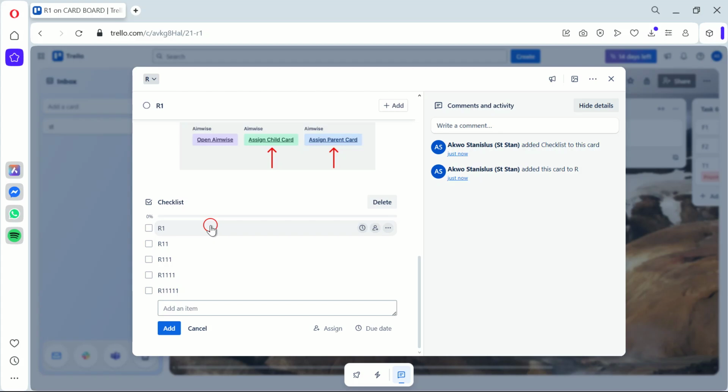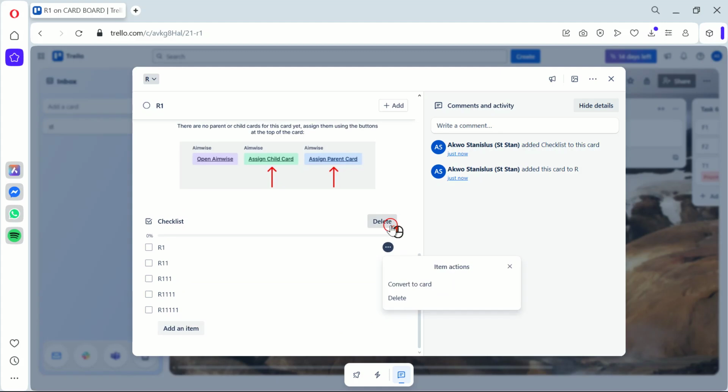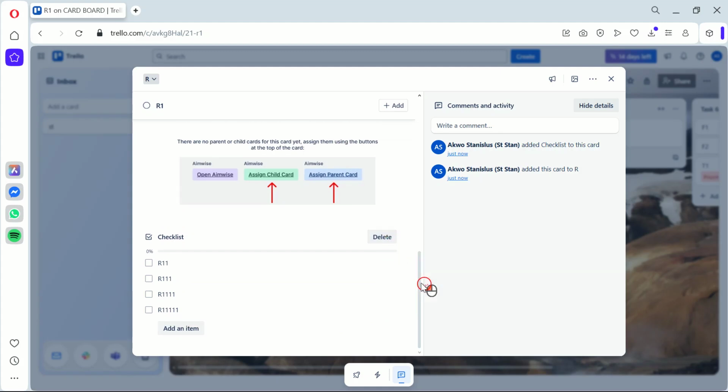Finally, let's utilize Trello's advanced checklist features. Click on the three dots next to the checklist title and select Convert to Advanced Checklist. This allows us to assign checklist items to specific team members, set due dates, and even add labels. This is a game changer because it adds another layer of organization and accountability to your tasks.